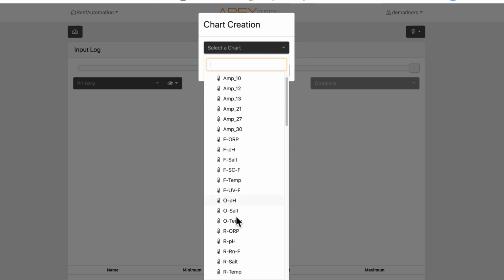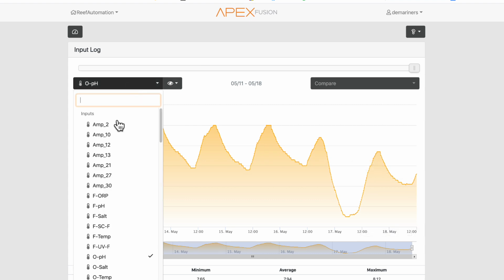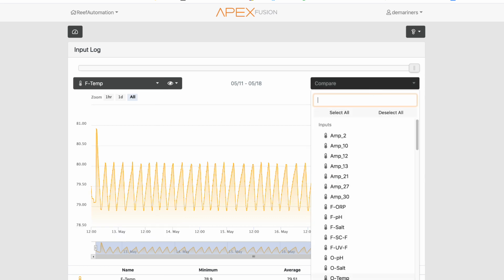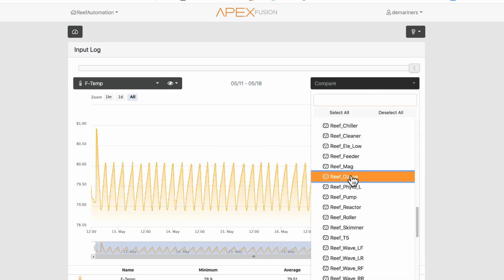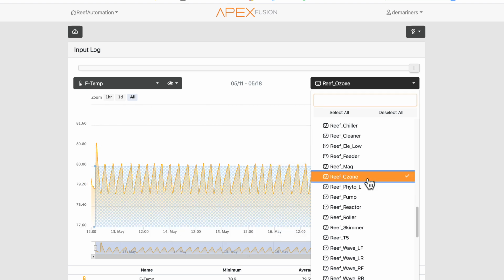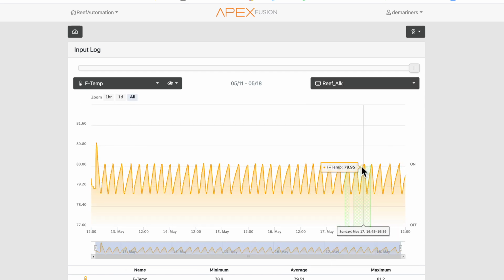So for instance, if I want to see my pH, I can go on to pH and it'll show me my pH. If I want to go to my temperature, I can see my temperature. I can also put on a compare, and what's nice is I can compare, okay, my ozone was on during this period of time. I can also do, let's say, my alkalinity, and this tells me when my alkalinity was dosed during certain periods of time. It'll also show you in a list right here. It'll show your average and your maximum.